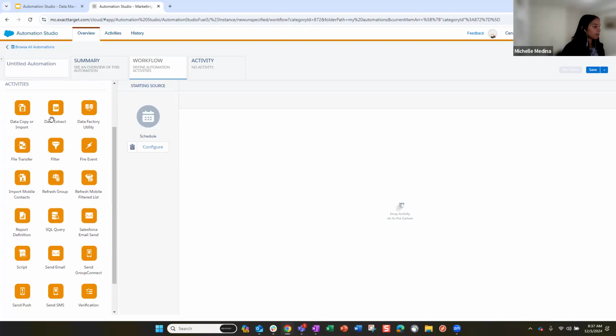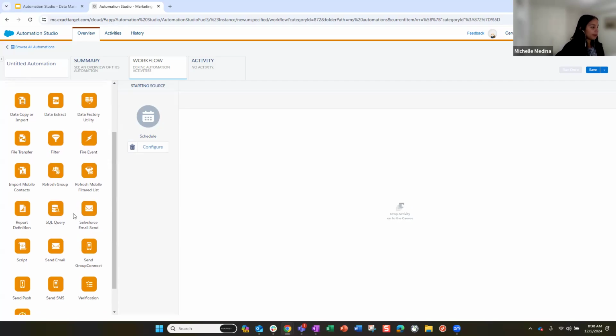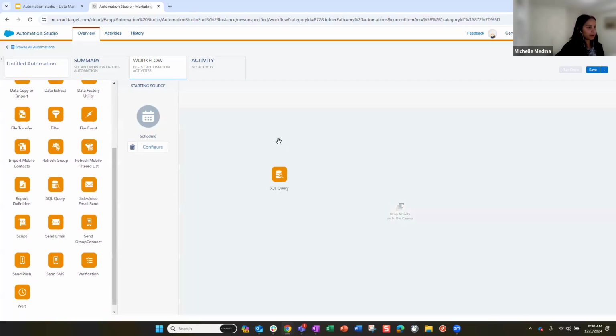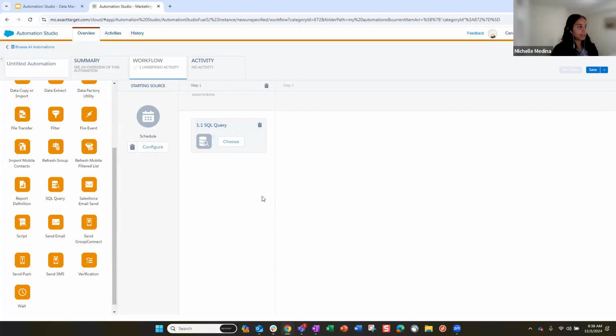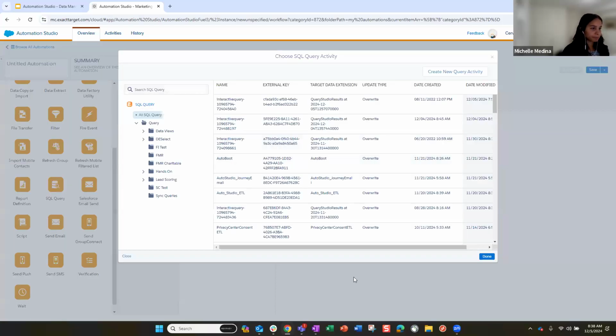Actually here you'll see a lot of the activities we talked about, right? The data import, the extract, you'll see the file transfer, you'll see the filter activity, right? And then right in the middle, you'll get the SQL query activity. So you have two ways, right? Let's say you've already tested your query in Query Studio. You haven't created a query activity yet, which is what this step 1 is. So you can click choose.